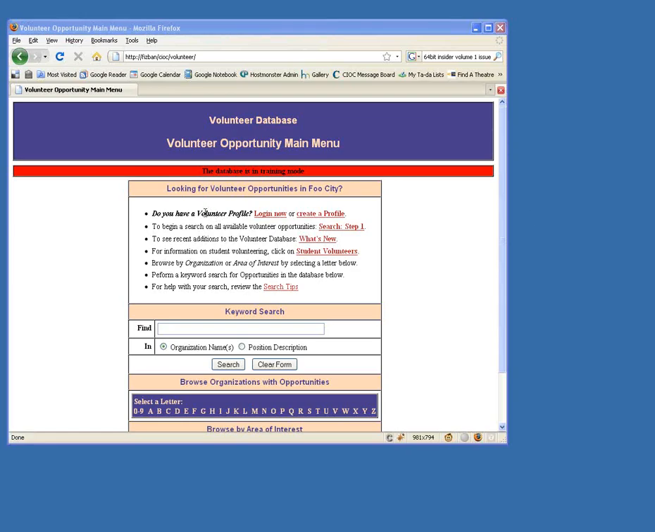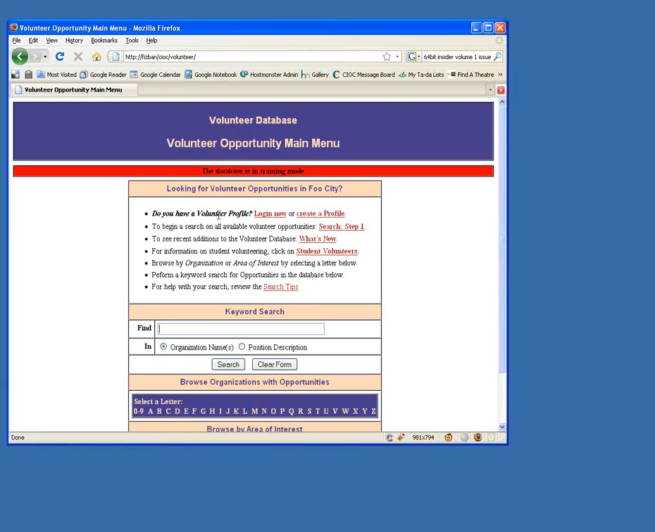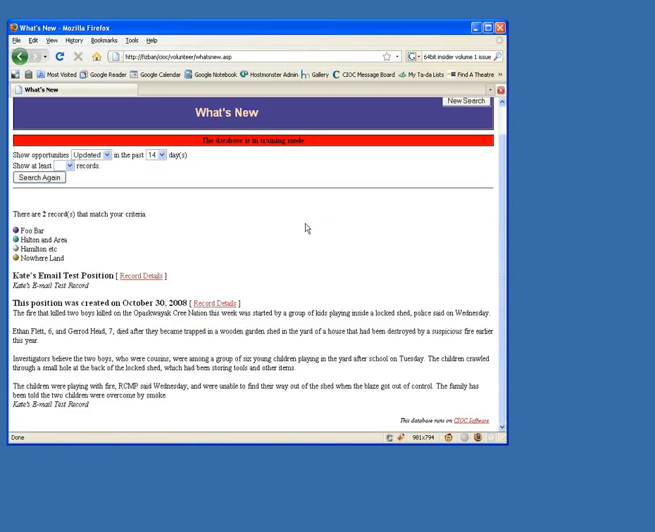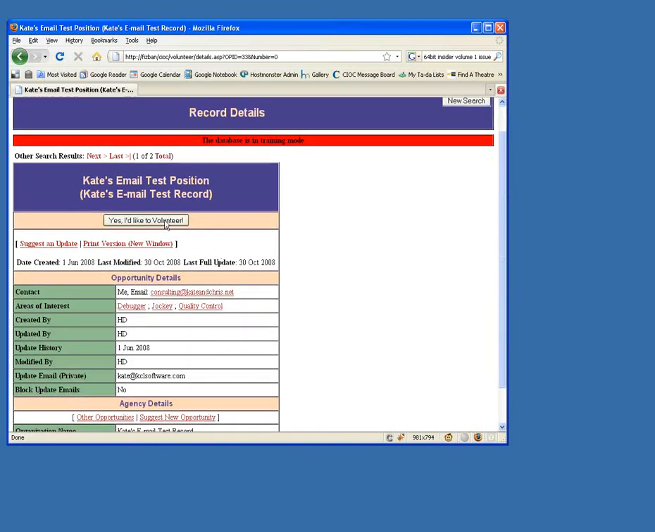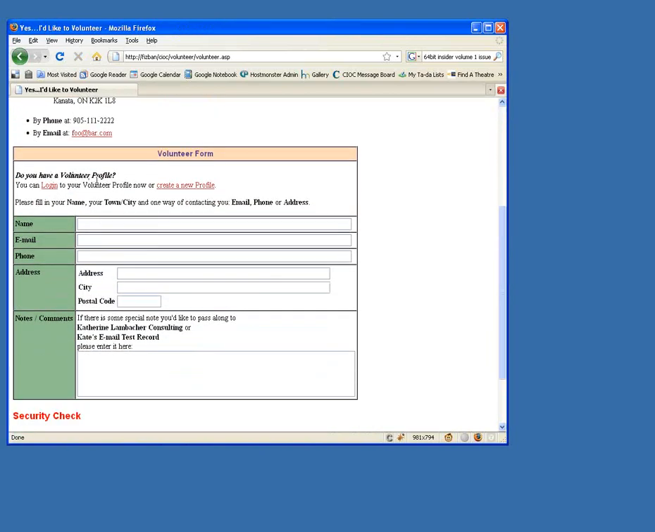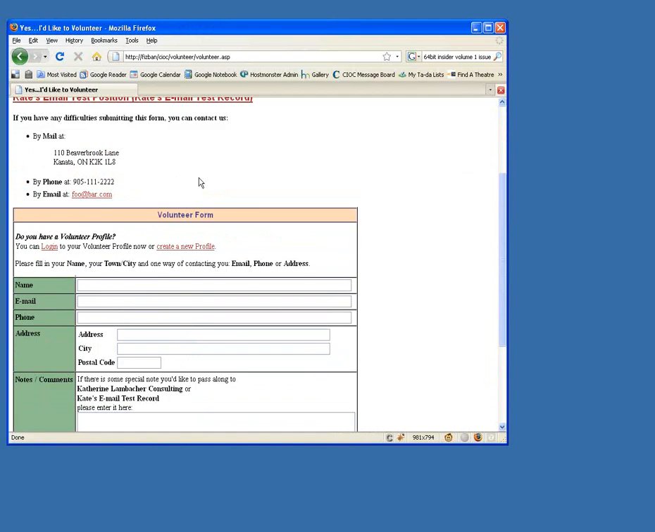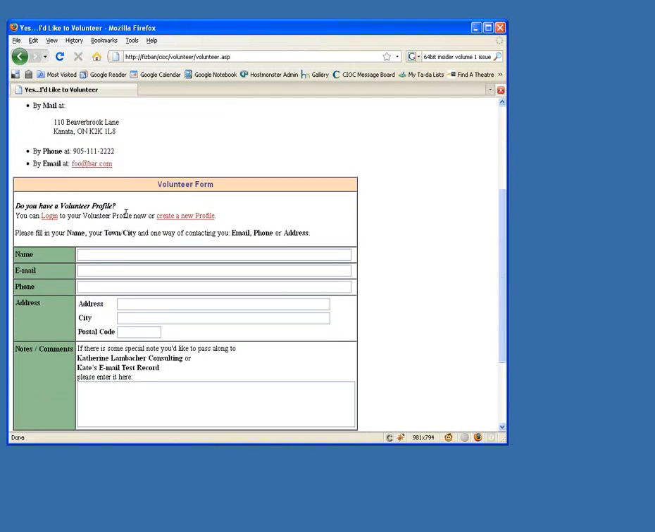So when you're not logged in and the view is a publicly available view with the profiles turned on, they'll see the login now or create a profile. But if they happen to miss that and go straight to a search to see what's new, they go into say Kate's email test position and they click on the yes, I'd like to volunteer, they will have an opportunity before they actually volunteer to log in or create a new profile.